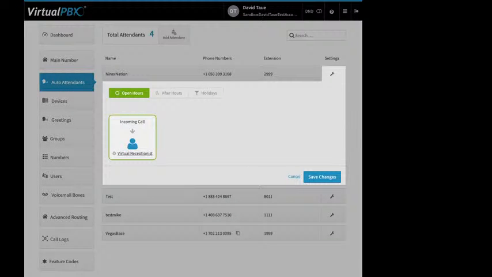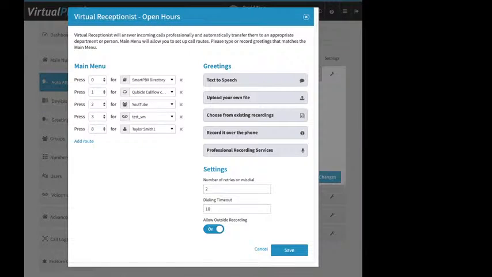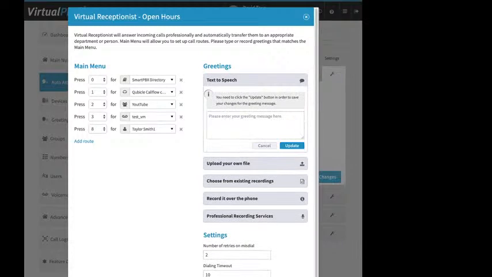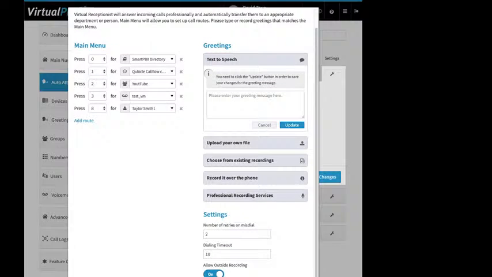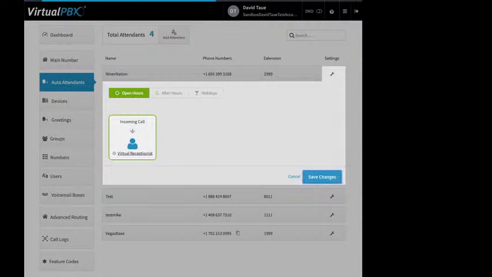Now, you see here, you only have the one incoming call handling, right? So it only goes to the virtual receptionist. The after hours and holidays are going to match the times you set under the main number, so you can't have Niner Nation have different open hours than your virtual receptionist or the main incoming call handling. But again, when you click on virtual receptionist, you've got your menu options here, your greeting options here, as well as your settings. So you would click save and then save changes.